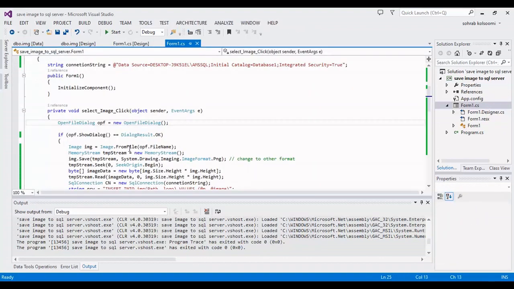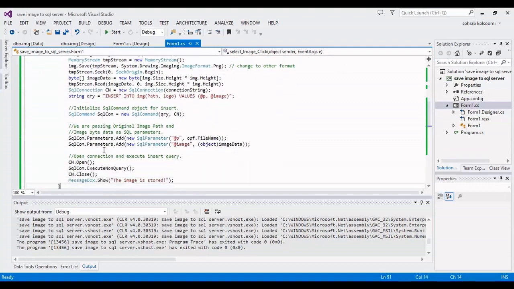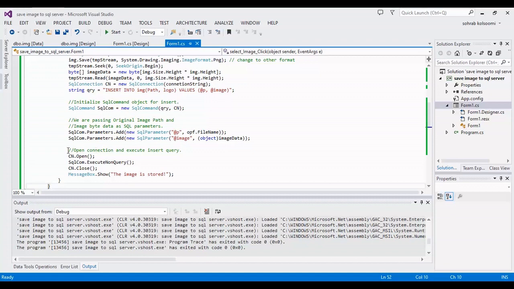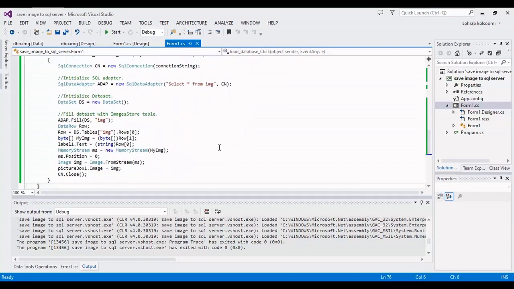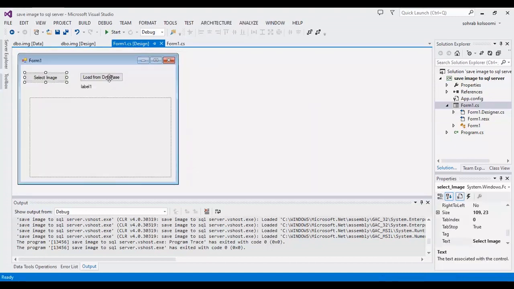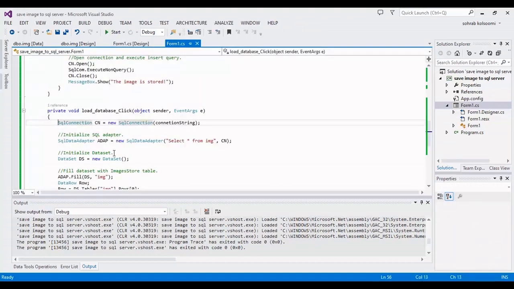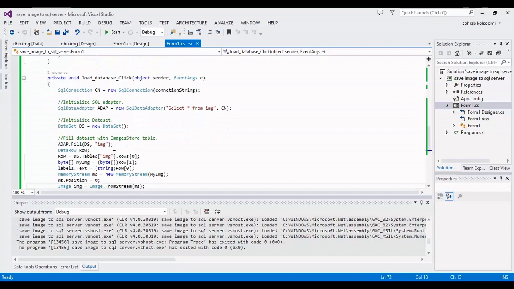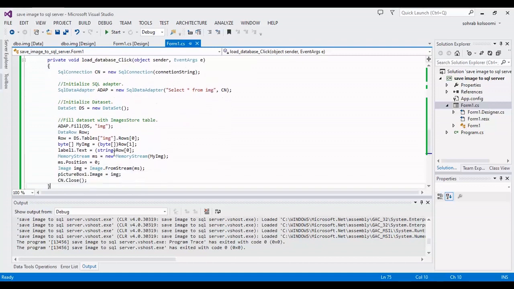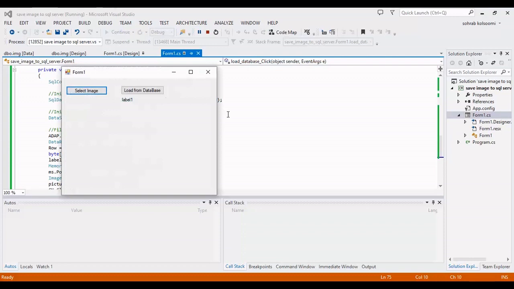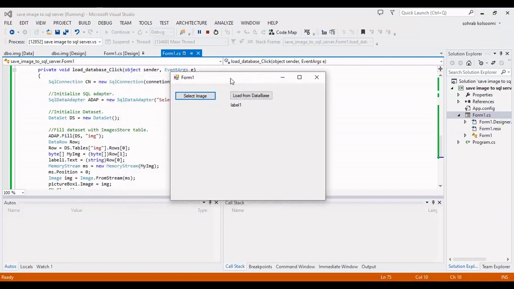Firstly, I will select the file and save it to the database with these codes. You can find the link of the codes in the description of the video. By this code, I will load the saved image from the database. Now I want to start the project, check the result and show it to you.